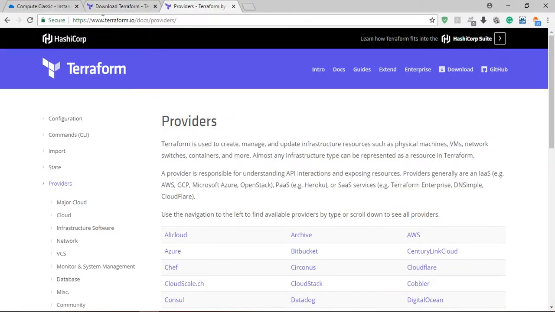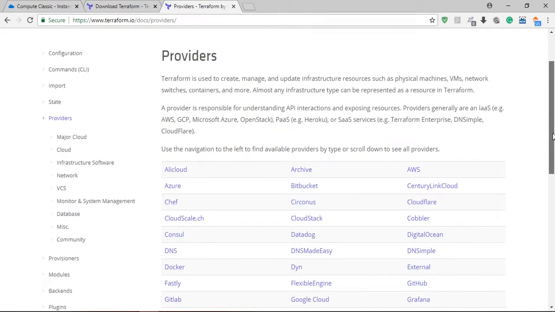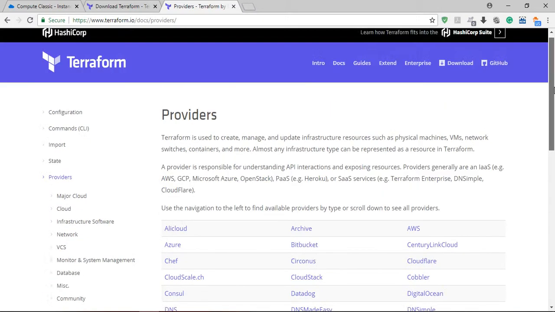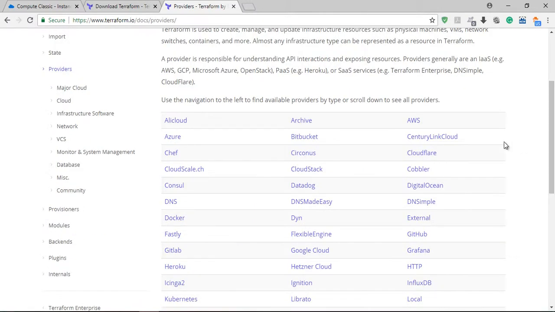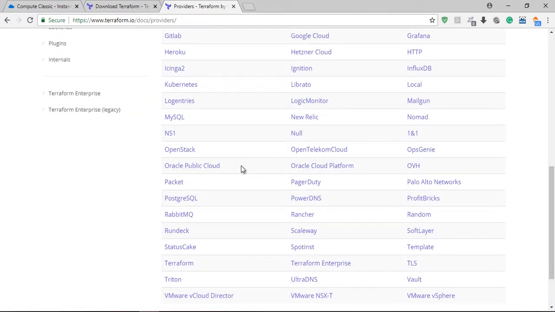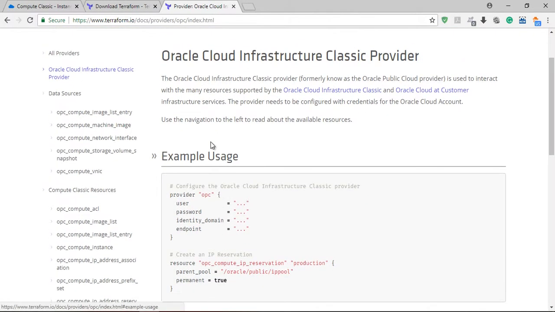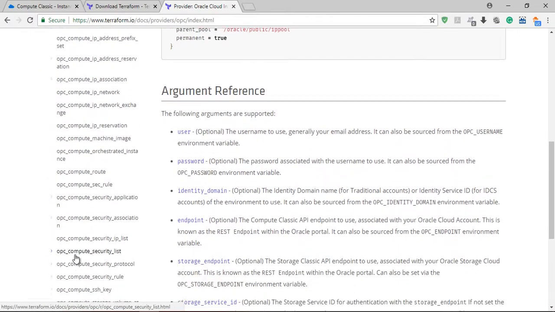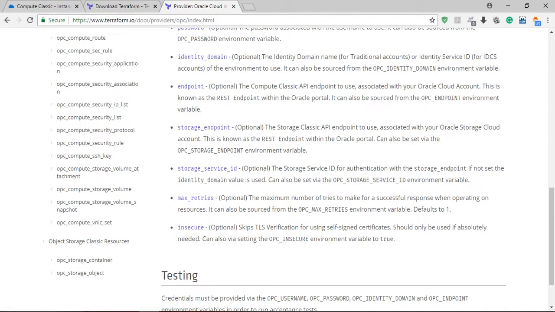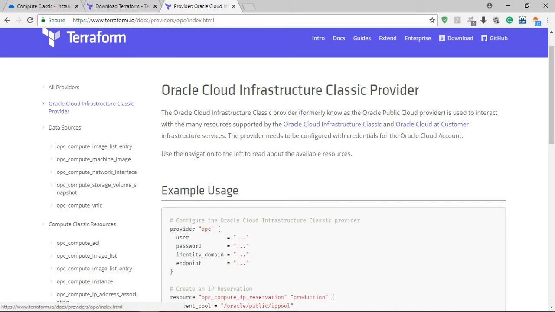So if you go to terraform.io/docs/providers, these are the providers, which means you can use Terraform with providers like AWS, Azure, Google and VMware vSphere. And in this course we are going to look into the Oracle public cloud. So if I click into this, here you can see on the left there is documentation which we can follow to create the resources. So we are going to follow the documentation of Terraform.